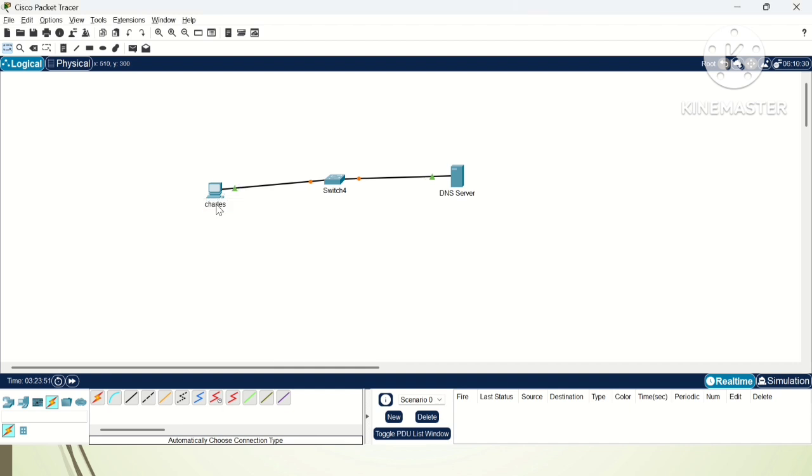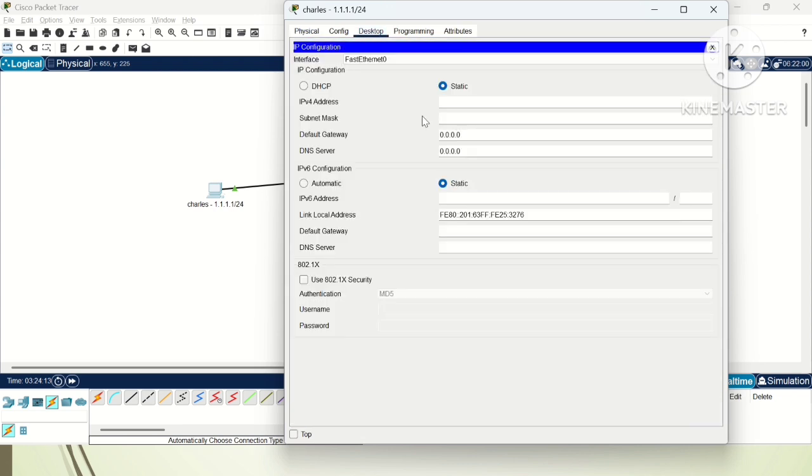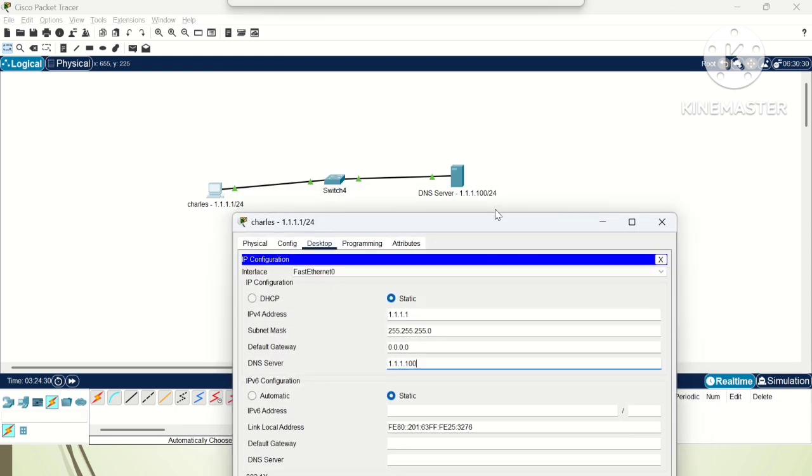And let's assign an IP address to this as 1.1.1.1/24. Similarly, the DNS server IP can be 1.1.1.100/24. Okay. So now let's configure these IPs on the respective devices. Go to IP configuration. Give 1.1.1.1 with subnet mask 255.255.255.0. So here, we have to configure the DNS server IP address, which is most important here. So we are going to assign 1.1.1.100 as the DNS server. So I have configured the same here.